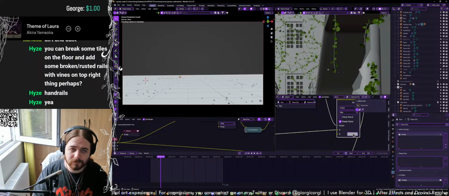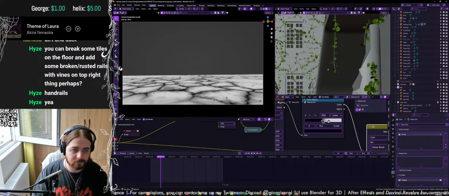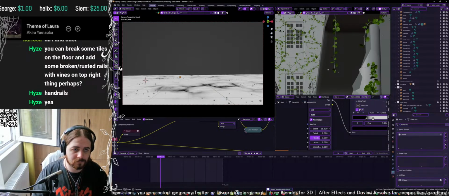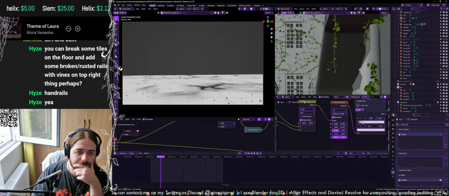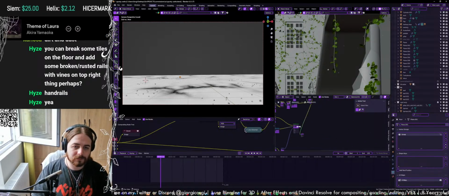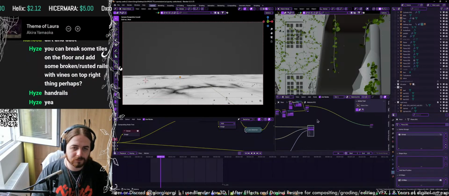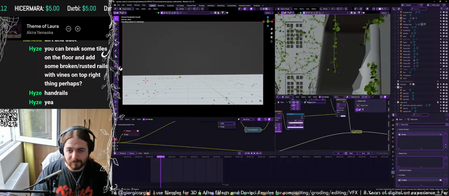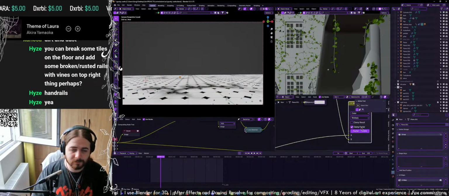Probably better to do it the other way around, like this. Okay. Something like this maybe. And then we can do a bump map as well as the albedo. Something like this.